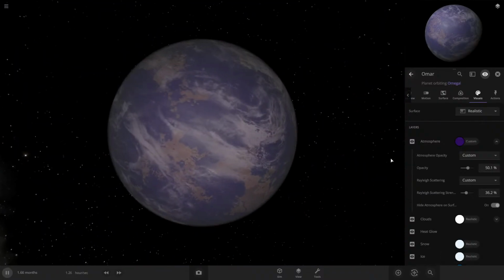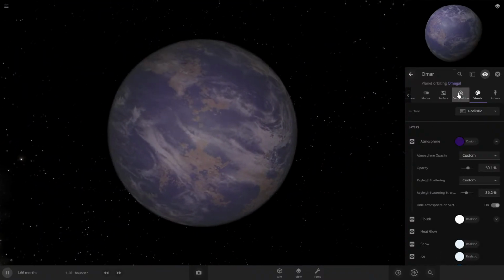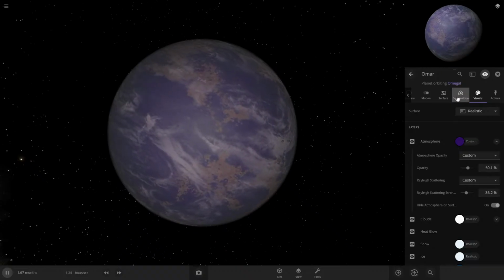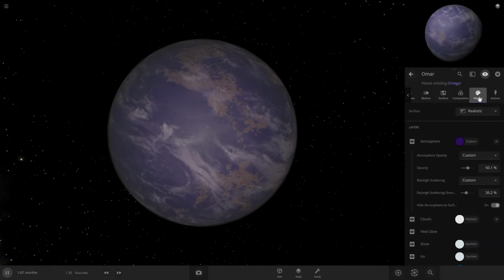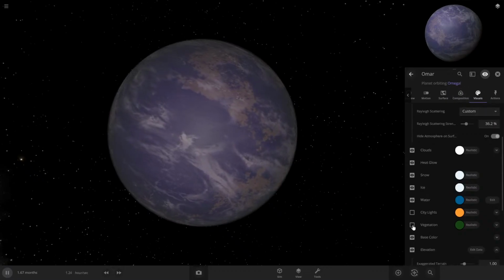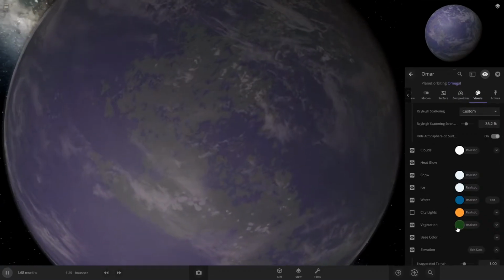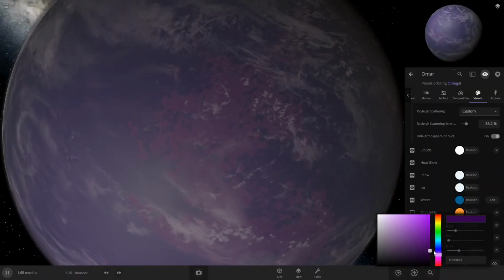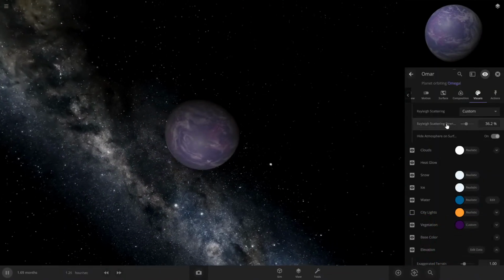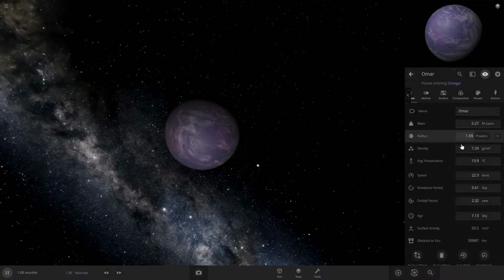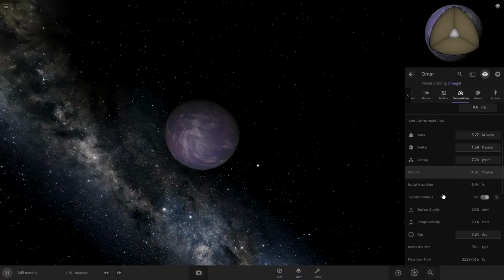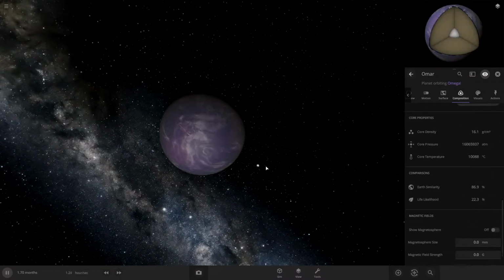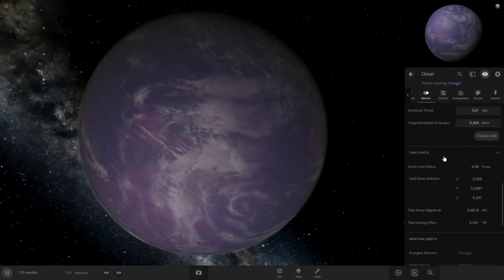This one's looking pretty cool. I kind of want to add some vegetation here. Let's make it purple vegetation, so the plants grow purple on this planet. And then let's check the life likelihood. We got 22%. That's okay. Let's see if we can make it a little bit higher.